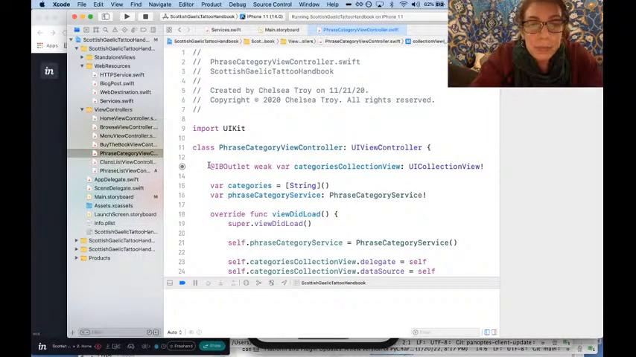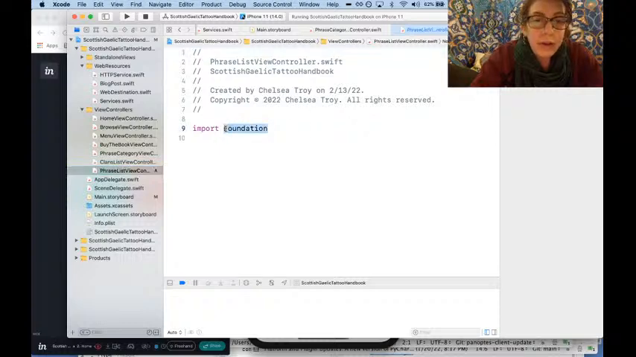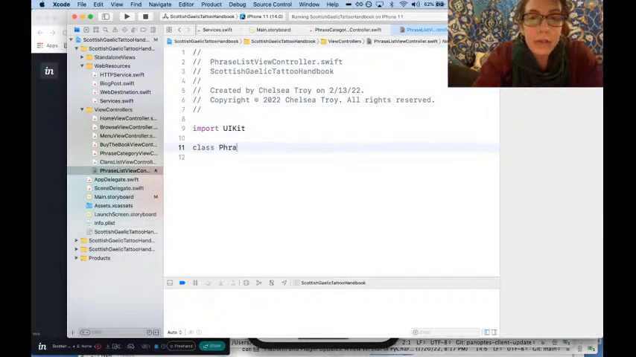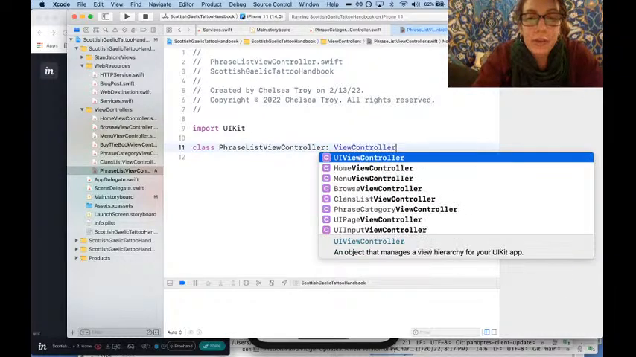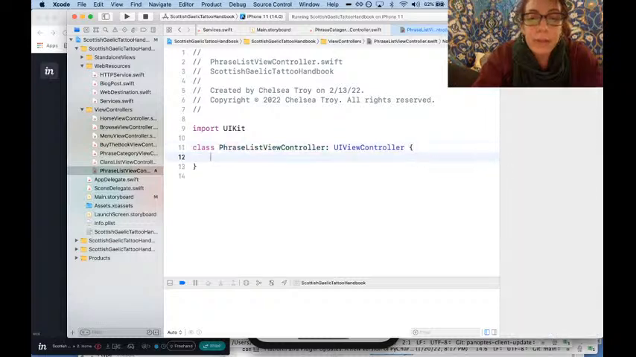But I'm not going to for right now. I'm just going to do this. So what we're going to do is go over here, and we don't need Foundation. We are going to import UIKit because we're going to need that eventually, and then we're going to do PhraseListViewController, and that extends UIViewController. That's the one. Great. So now we've got our phrase list view controller. Doesn't do anything yet. Totally cool.